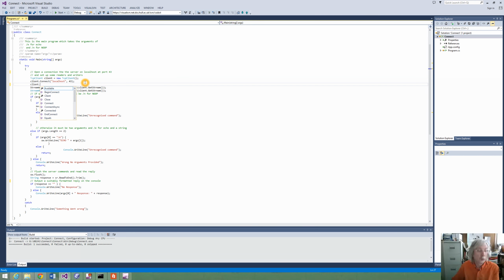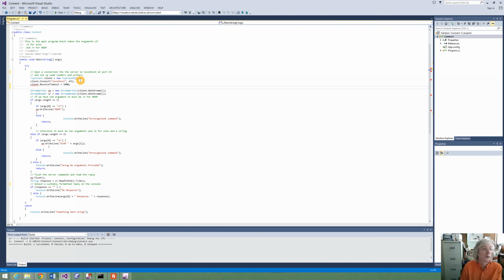Before we did client, and then we managed to set a receive timeout. We can set that to 1000 milliseconds, and we can do a send timeout and set that to 1000 milliseconds, and then if we get an error, we've got a try catch, and that will jump and deliver the error message.